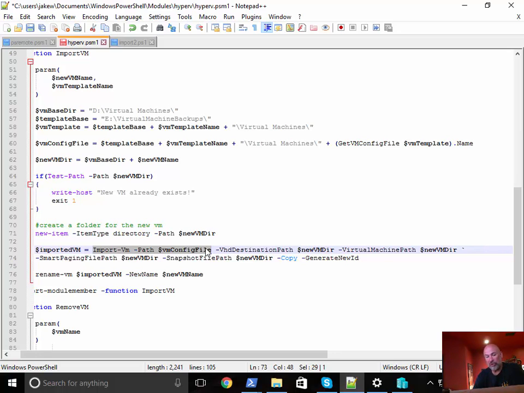That'd be useful if, for instance, I want to go back and install the Hyper-V extensions for Linux so that Hyper-V has better control over the Linux box. That's how I'd actually import that VM. The rest of these parameters, VHD destination path, virtual machine path, smart paging file, and snapshot file path, all point to the same directory. That's where I want my virtual machine's files to be located.